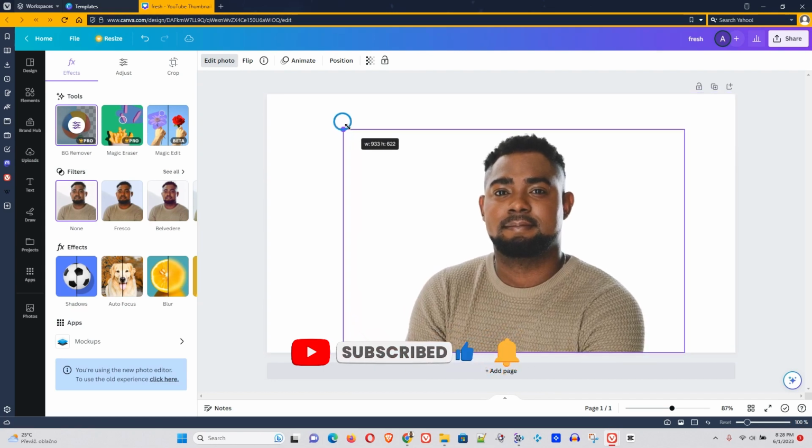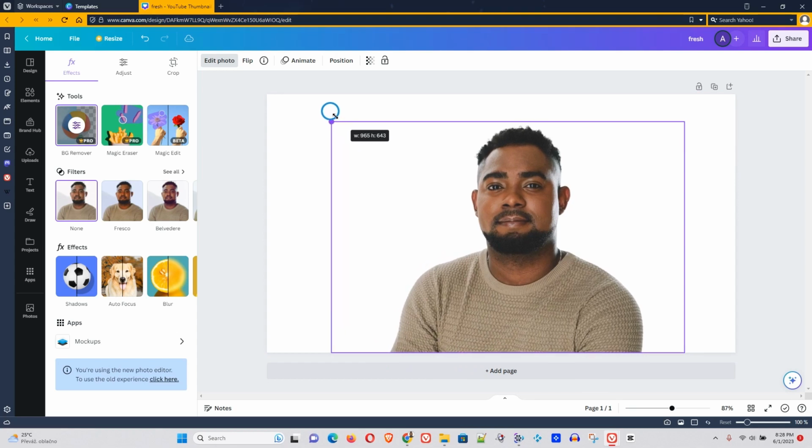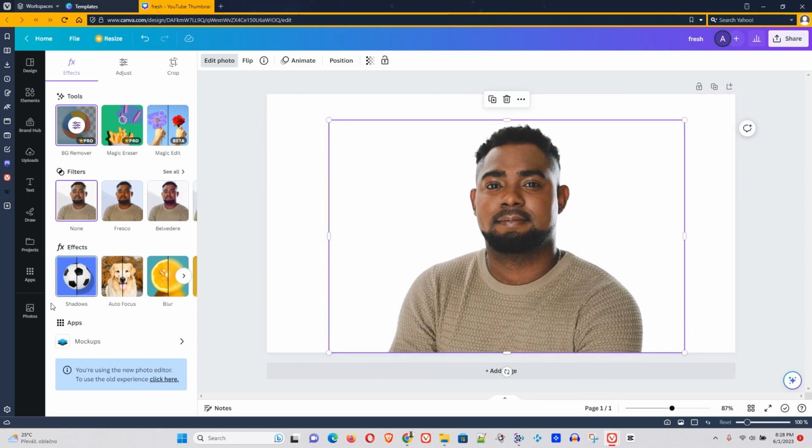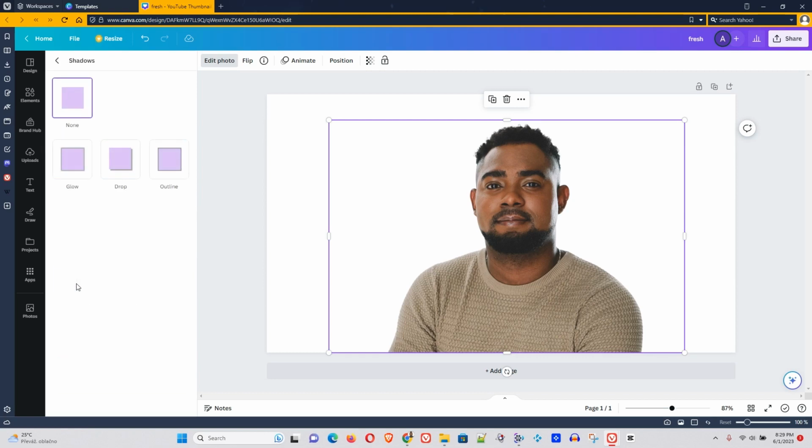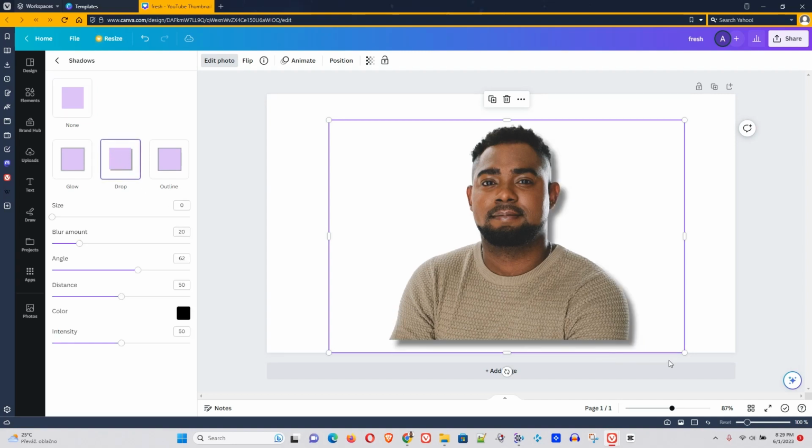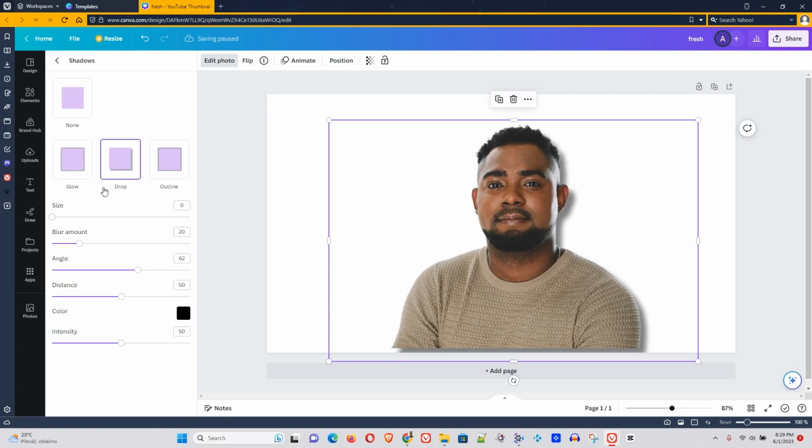Now once the image background is removed, all you need to do is click the shadow effect under the effects section, and this will easily add a background shadow to the image. Now you can choose whether you want it to glow or you want it to drop or just an outline. In this example we will just choose the drop feature, and you can see now that there's a shadow added to the image. Now you can stretch this all you want, and you can basically play around with these settings here.